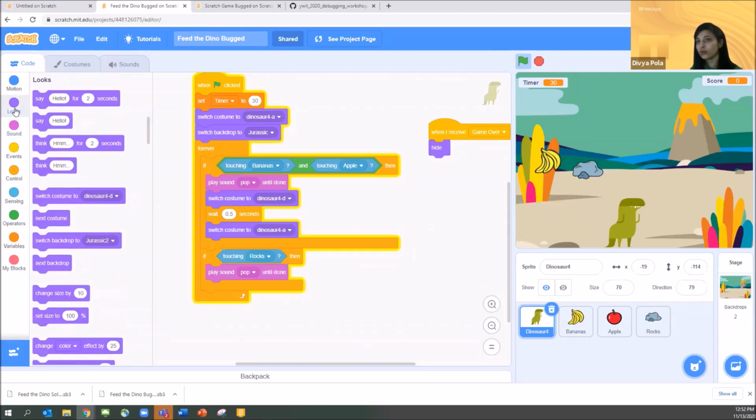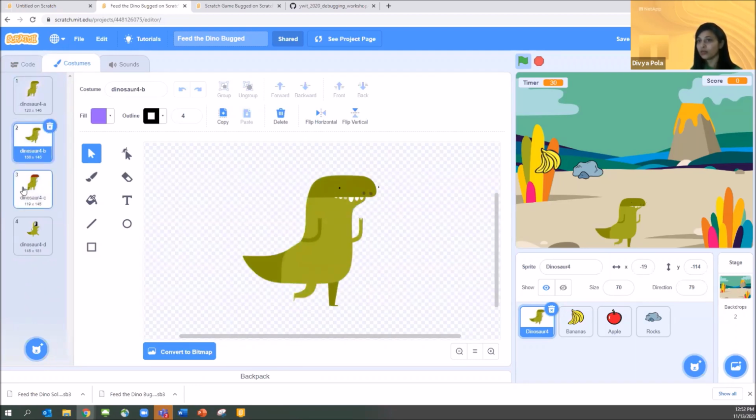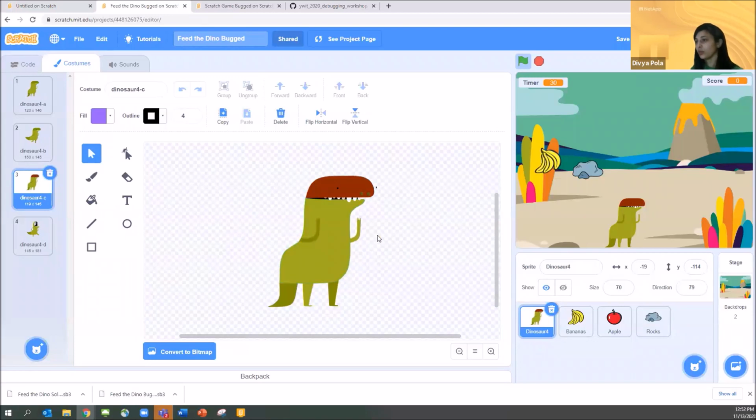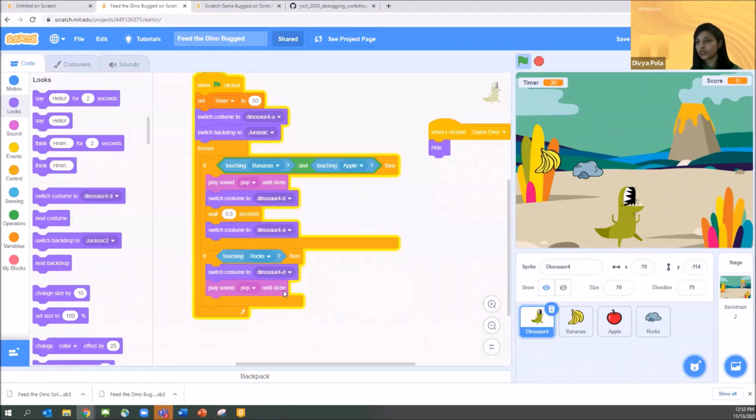So now I go to the looks blocks, see what costumes are available, and I'll change the costume of the dinosaur when it is hit by a rock. Let's look at the costumes block to see what all costumes are available. So we have one costume, the other costume where the tail is up, and the other costume, which is the costume that we would like to change to when it is being hit by a rock. And this is another costume where it changes to when it is fed an apple or a banana. So let's go back to our code and change the costume.